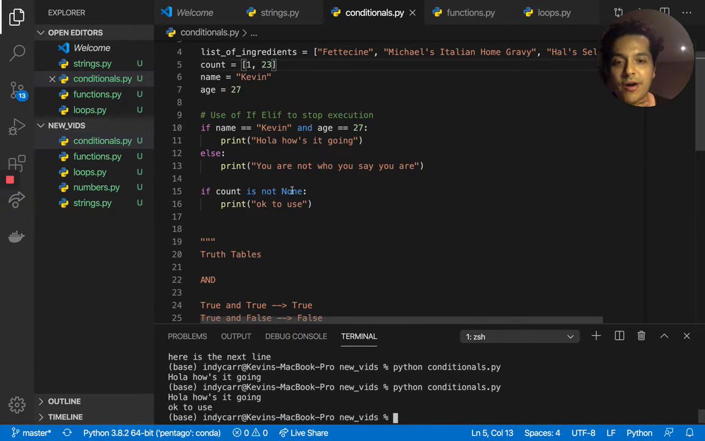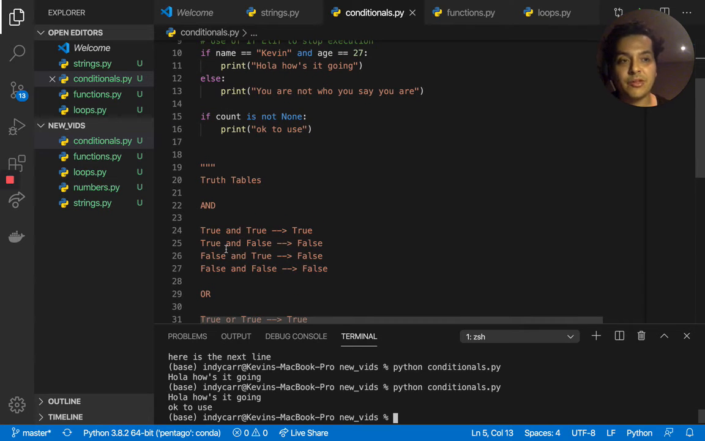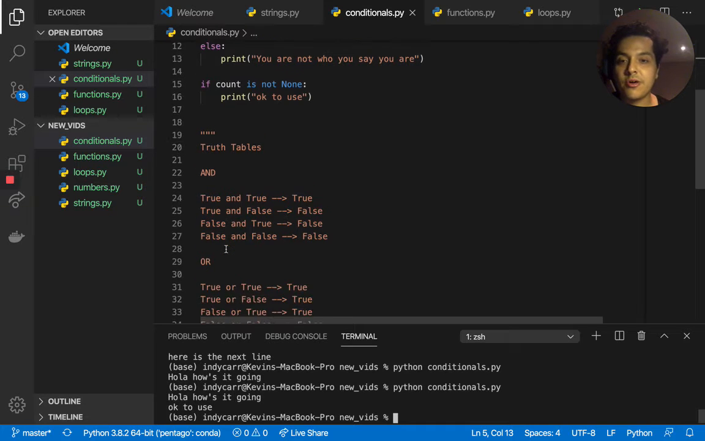Okay, so basically we were able to see that not none should be returning true, because none is a false value. And some other false values in Python are 0, none, and the empty string. So be careful of that.